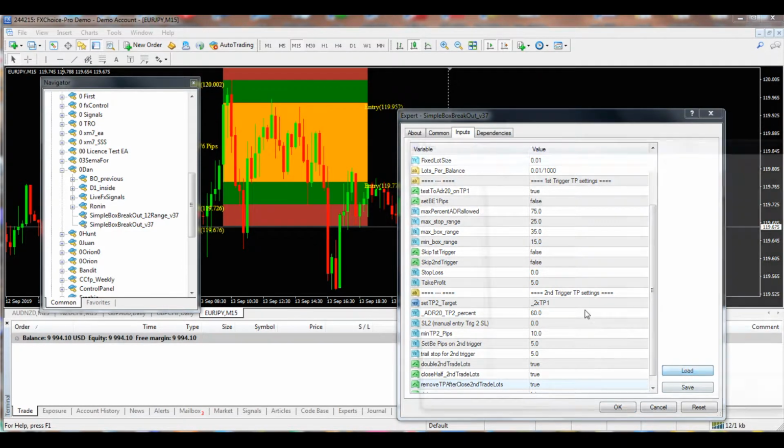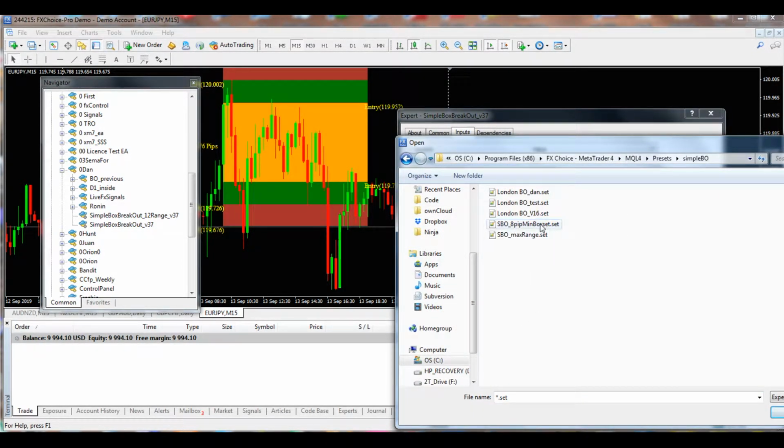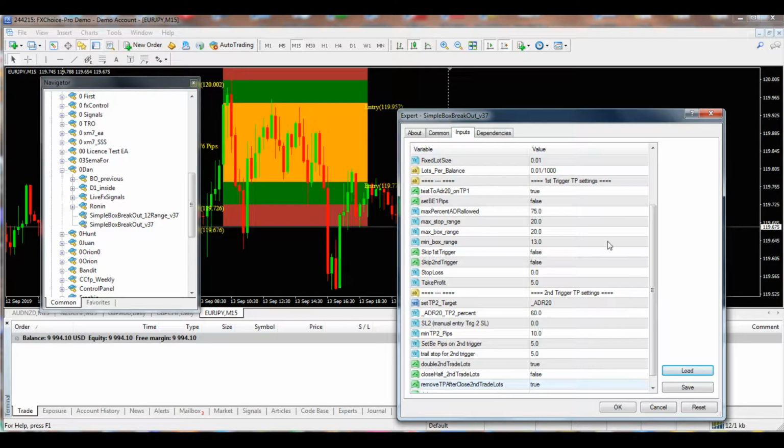Let me load with Danny. This is originally what Danny had, right? So the important ones were a maximum of a 20 stop. What I forgot to tell you that means is, if the range here is 20-25, his stop is going to be no more than 20. Okay, that's just what he wanted.